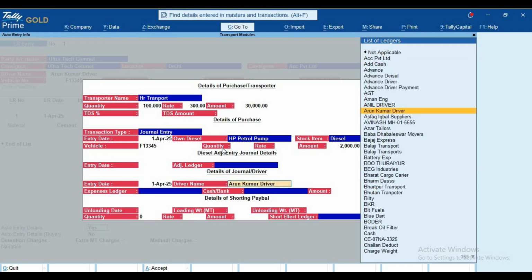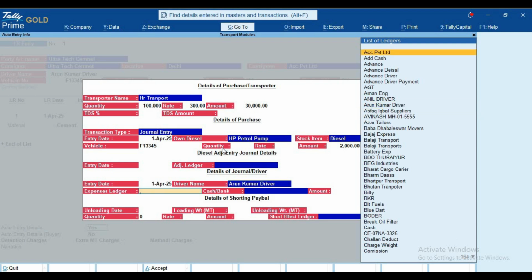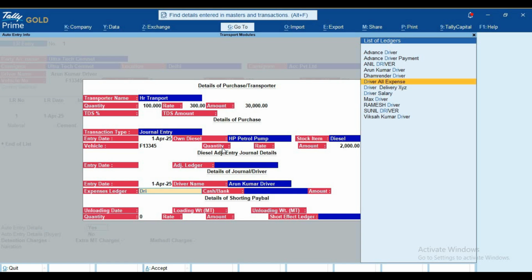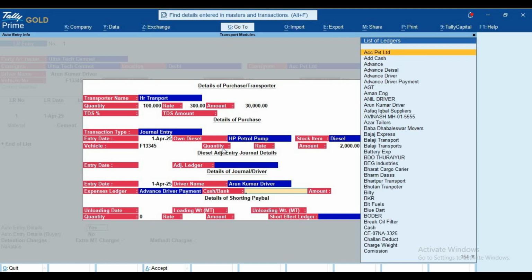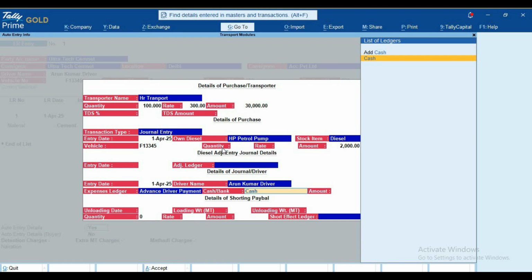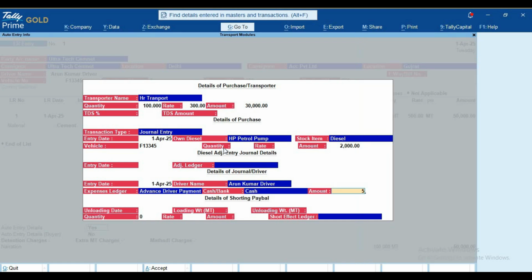Now the next we have is advance. If you are giving any advance to the driver, suppose 30,000 is our liability, and you are giving some amount as advance to Arun Kumar driver, we are giving directly to Arun Kumar, or you can add directly a transporter name, HR transporter, if you are directly giving to HR transport. Now here you can select advance driver payment, and through what method you are paying, cash or bank, you can select the method also here. Suppose we are paying through cash, then 5,000 cash.